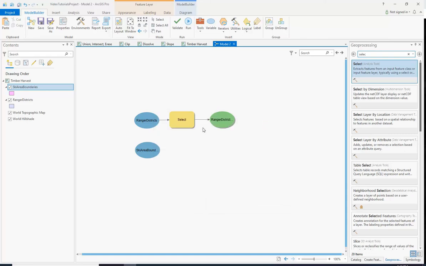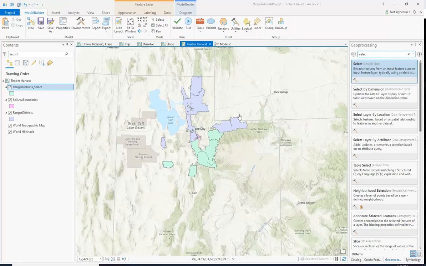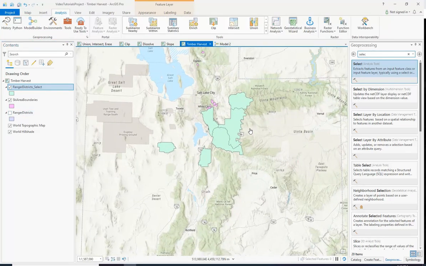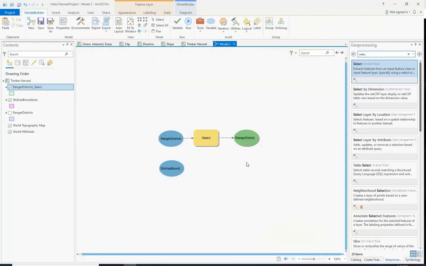Now it's done. You'll notice that little shadows appeared around the tool and the output to show that it was done. Now we can right click it and click Add to Display, and it will show us what it actually selected. There we go. Here's our new layer, which is exactly what we wanted, by the way. All these areas together are the 3 ranger districts we want. Okay, so now Ranger Districts is ready to go in the model.